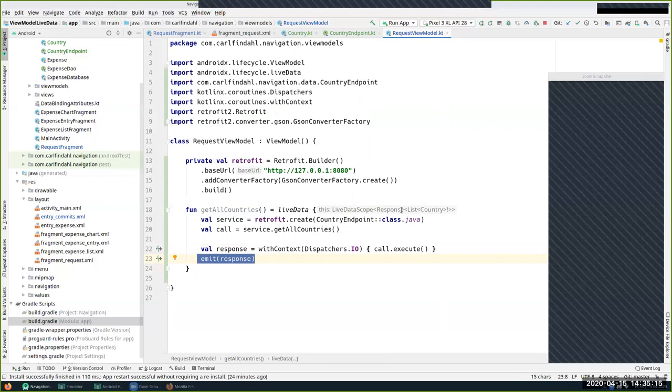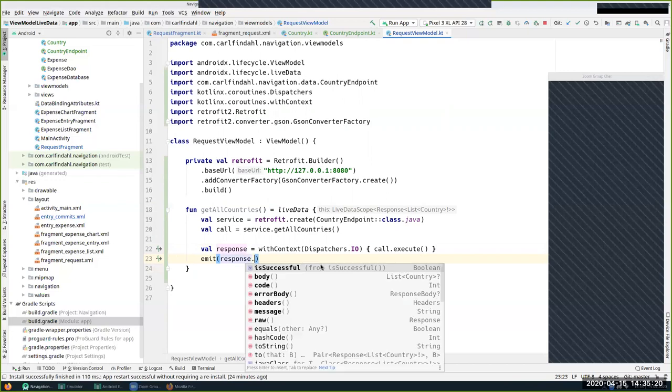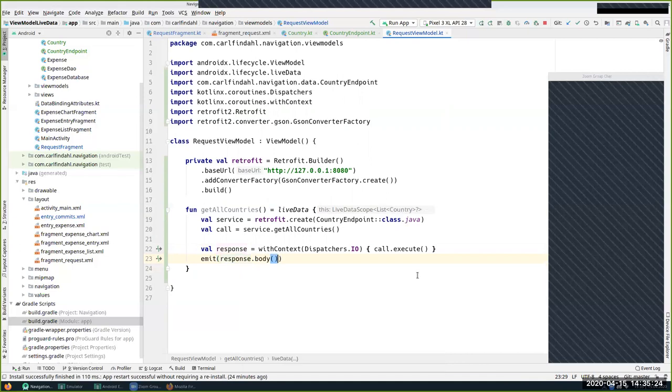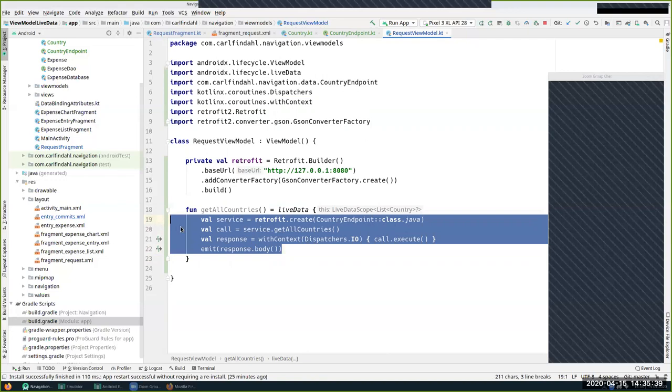list of countries. But we actually don't want to emit the response itself. We want to emit the body because the body is a list of countries. So let's just emit the list of countries and not the response. So now we see that this one is now a live data of list of countries. And that's really all the lines we need to do this call.